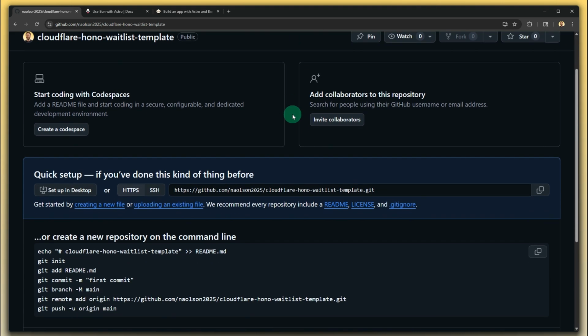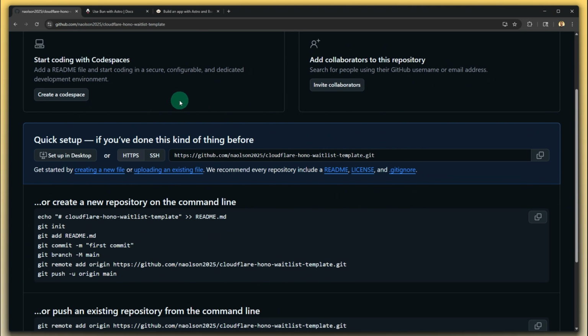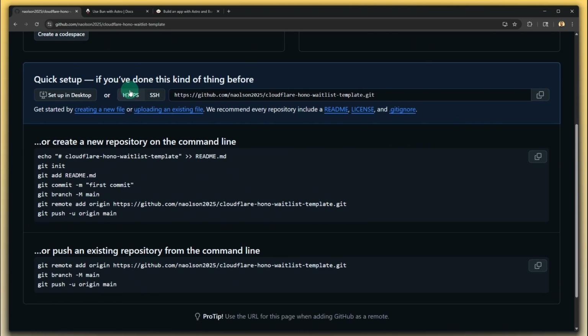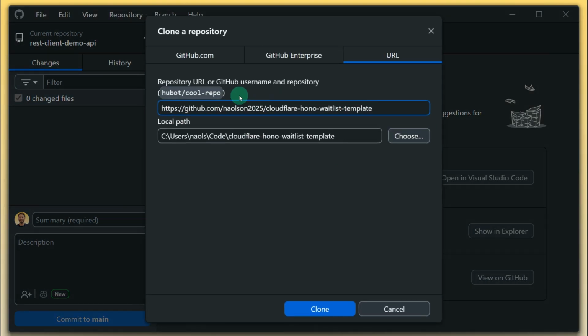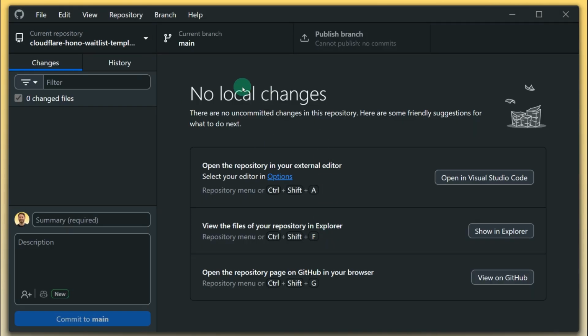And now we have an empty repo, and we have some different options to get this repo onto our own local computer. So I have GitHub Desktop set up, so I'm going to click this button and open GitHub Desktop. And here we are, clone a repository and put it into my code folder. That's exactly where I want it, so I'm happy with all that. And then I'll click the clone button, and now I have this waitlist template repo on my local computer.